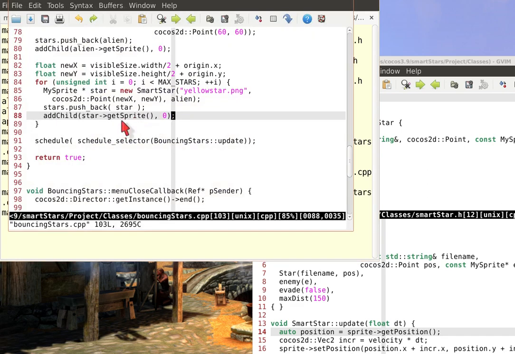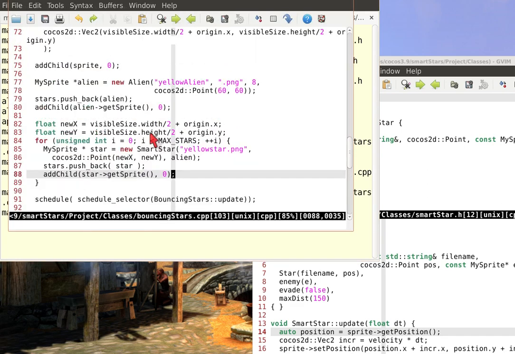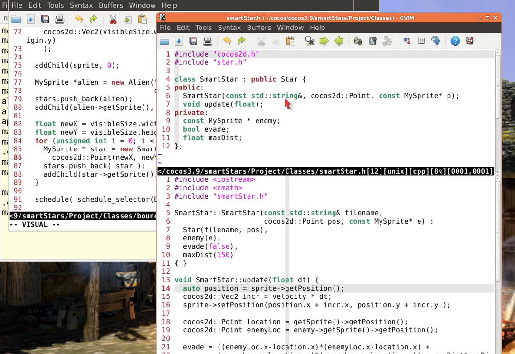Yeah, let me go in here. And what you'll see is that I create the alien, it's right there, and I pass it in when I make a star, a yellow star. I pass to the constructor the file name, the point of origin where I want it to spawn, and this enemy. So there are three parameters. Let me just show you here. So the file name, the point at which I want it to spawn, and the enemy.